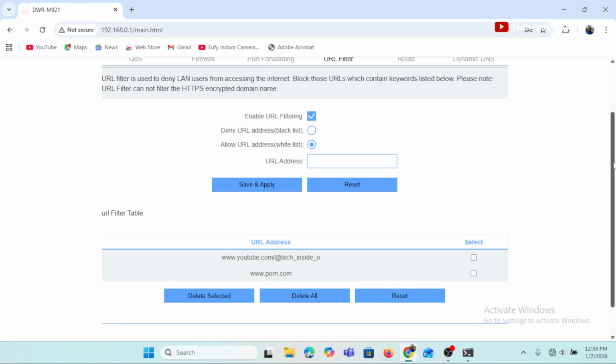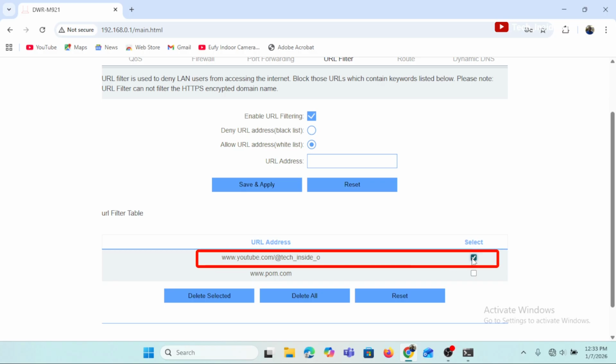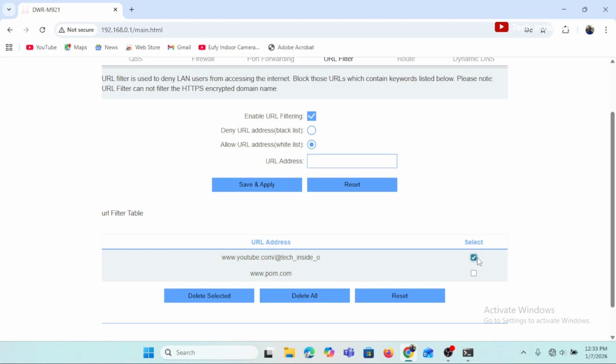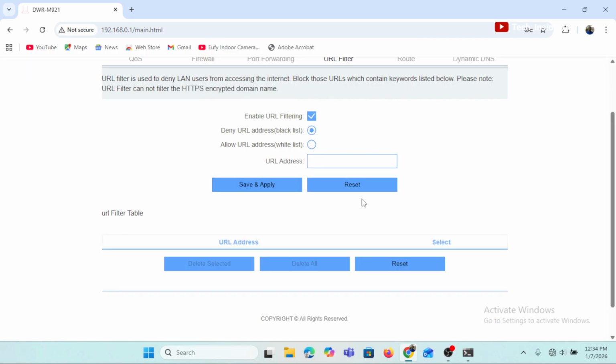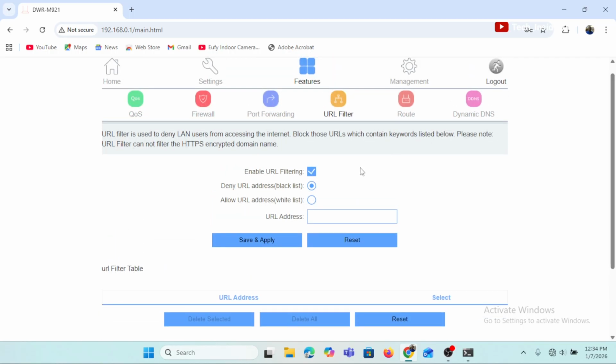If you want to delete all of these access restrictions, you can just select the specific site or URL you want to remove, or you can decide to delete all. If you want to select specific ones, you can select the specific ones you want to delete and delete the selected, or you delete all of them. When you click OK on your permission to delete, it will be deleted. And so that is how you can restrict access or do parental control when it comes to a D-Link router.